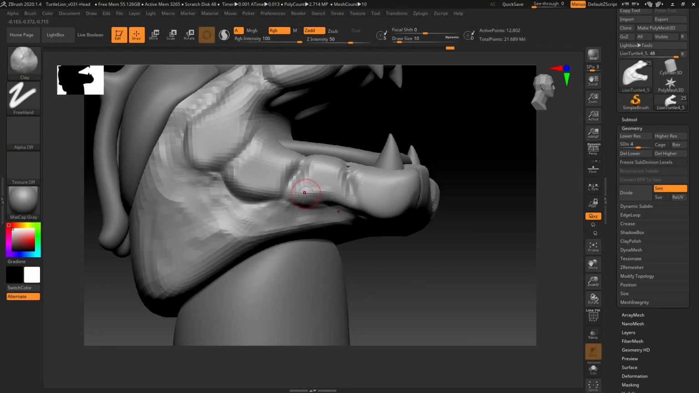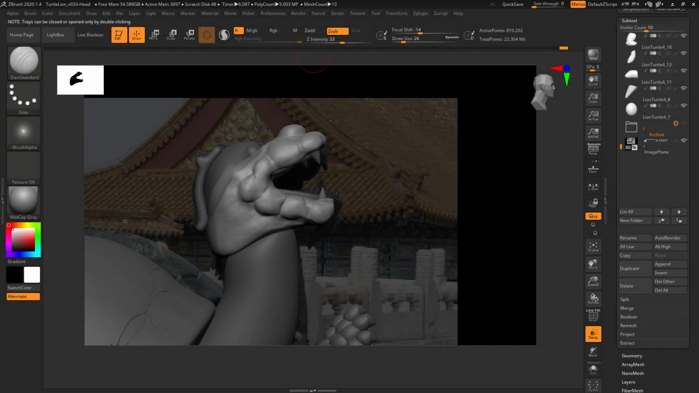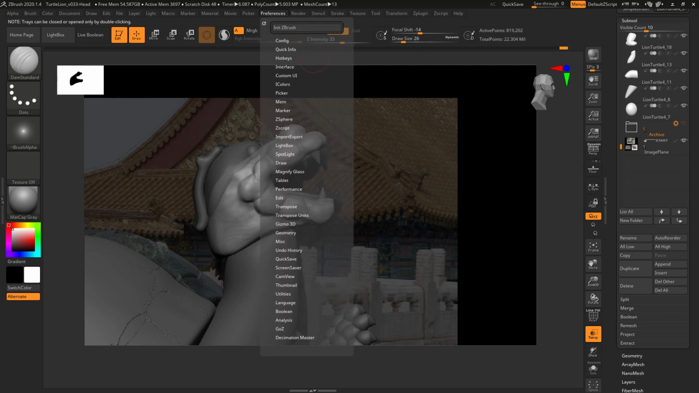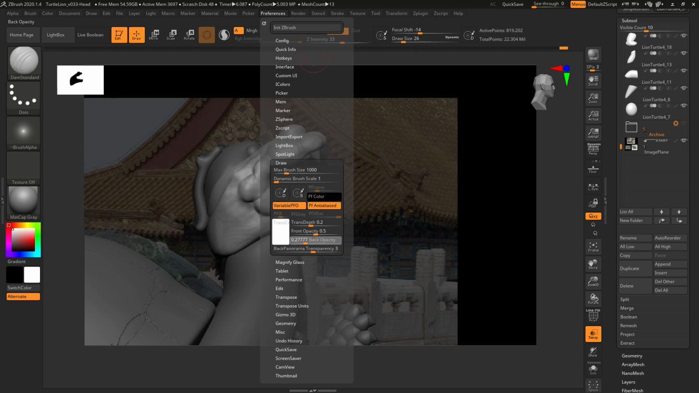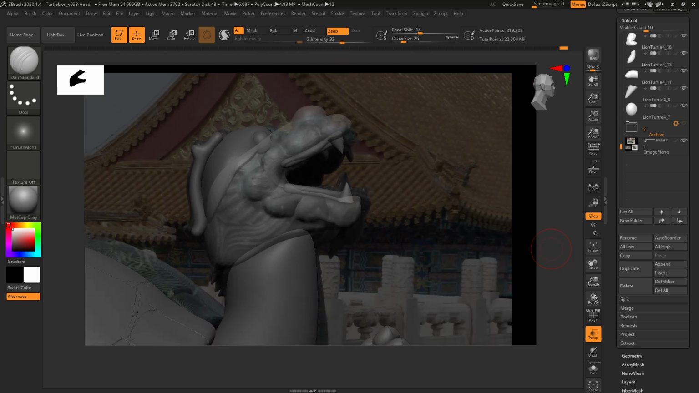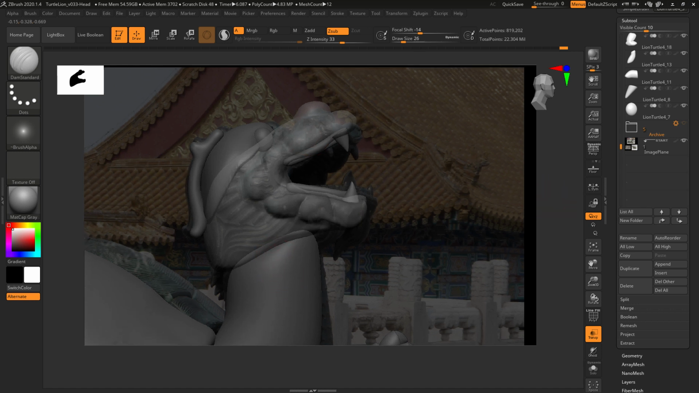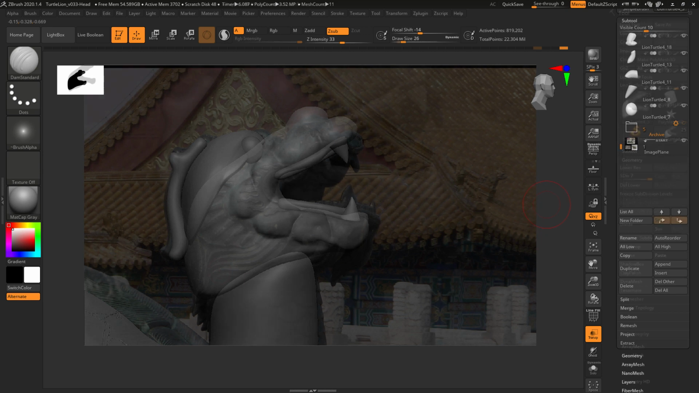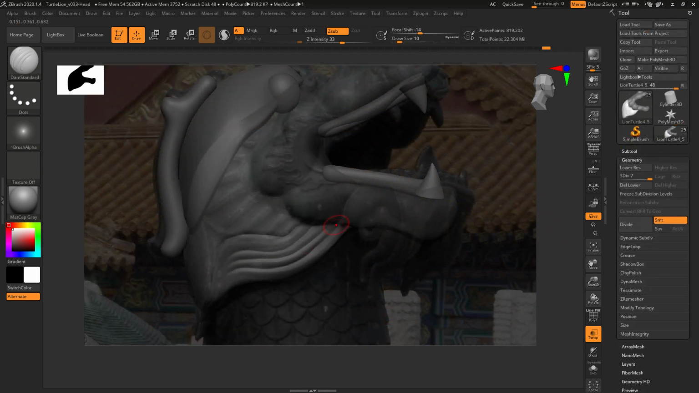Continuing to work on the head part of this model, we'll go ahead and check it with the reference image by going to our preferences, draw, and adjusting that back opacity slider. That way we can see through our model a little bit more. Now we'll go ahead and take that damp standard tool and start to follow some of these forms that we see in our image plane.